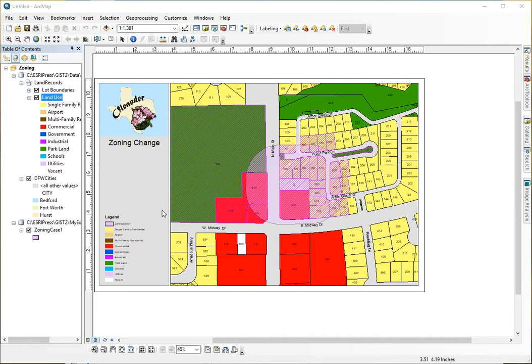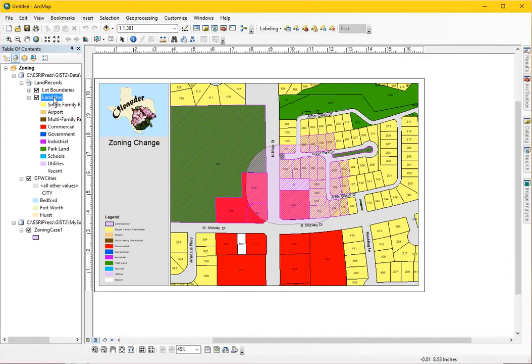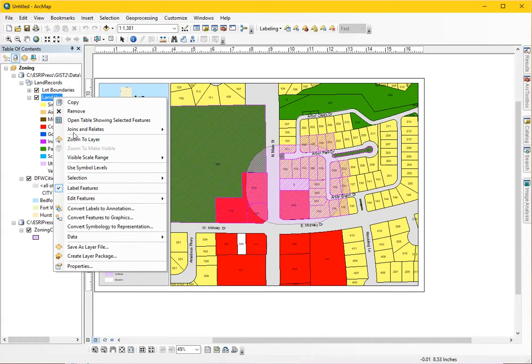I'm going to show you how to get the Open Attribute Table command back onto the right-click context menu. So I see here if I right-click on the layer Land Use, I have an open table showing selected features, but I do not have my Open Attribute Table command anymore.